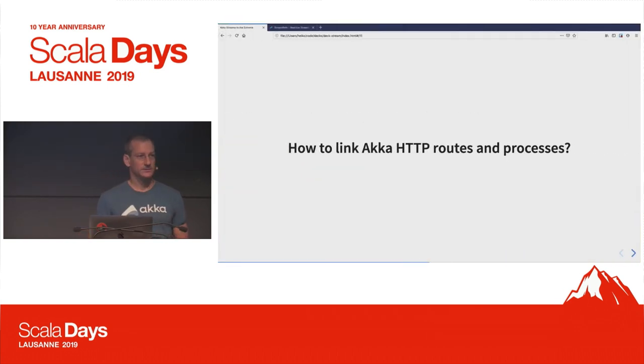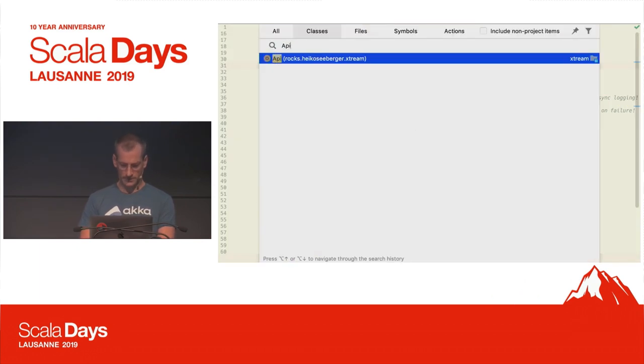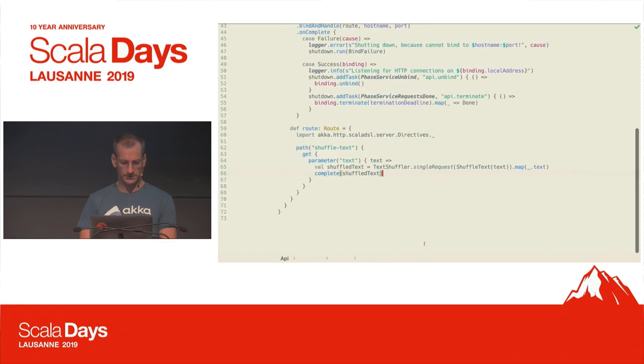So let's try to solve the first challenge, how to link Akka HTTP routes and processes. An Akka HTTP route, in this scenario, looks like this. If we focus on this part here, we have a path, shuffle text. We take the GET HTTP verb. We extract the parameter text. And then we want to create the shuffled text. And then we complete the request. Shuffle text is a Future of String.